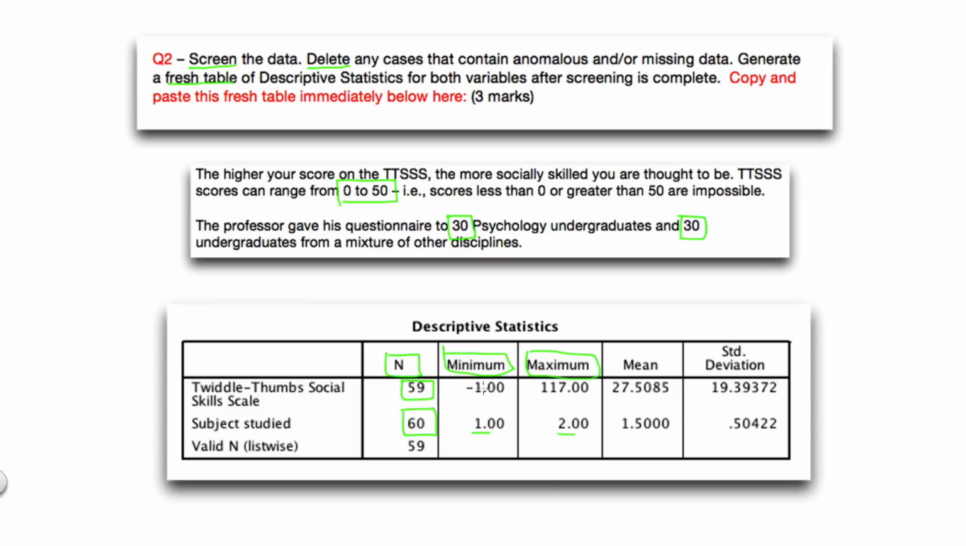That all seems fine. But when we turn to the TTSSS scores, we've got a minimum of -1 and a maximum of 117. Now remember, 0 to 50 are the limits of the scale, so there's clearly at least one score that's below the minimum of 0, -1, and at least one score that's above the maximum of 50, 117. So this gives us a pretty good idea of what to look for in our data set when we go about screening.